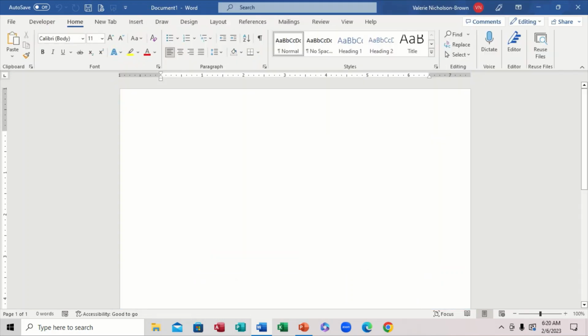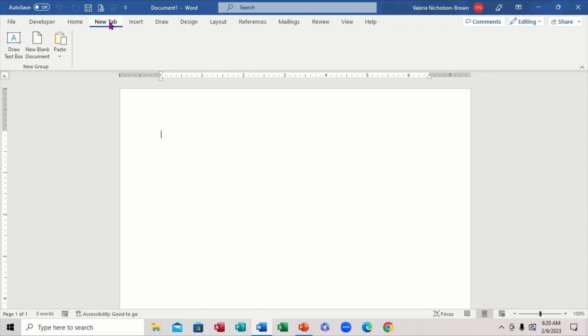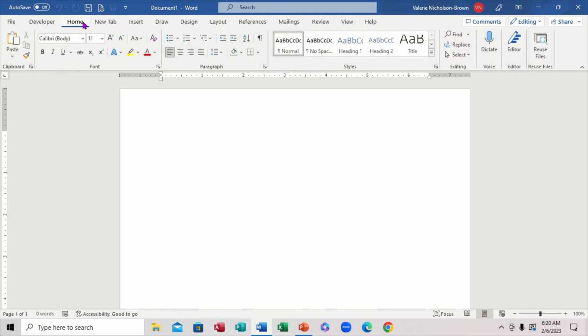Now I press OK, and I'm going to look for it up here. All right, now this is the new tab. If I click on it, you notice it shows you all of them that I just added a while ago. So you can actually add your own tab. But if you notice, it's just named new tab.